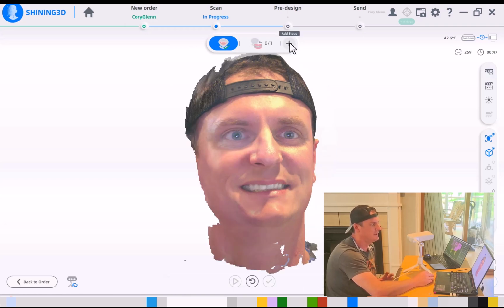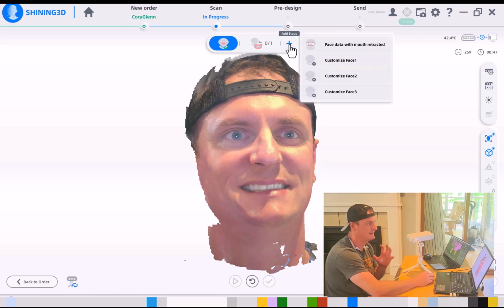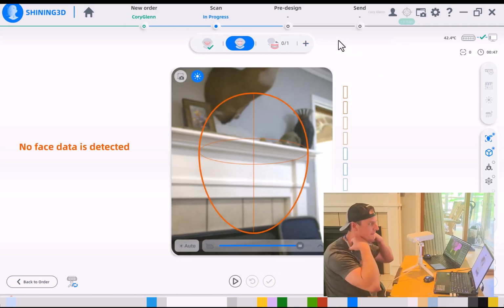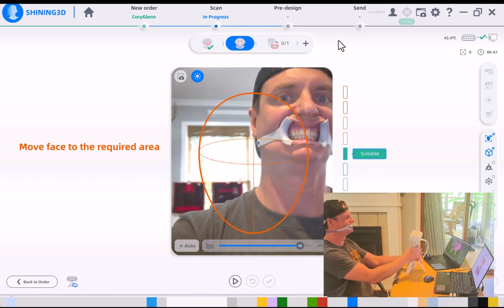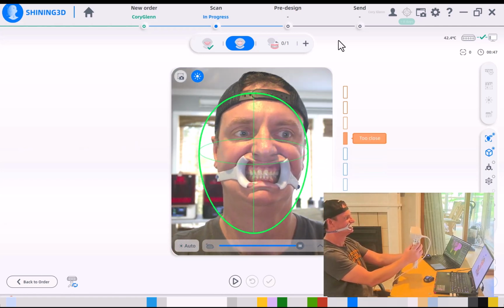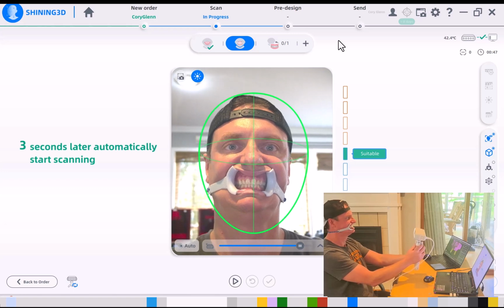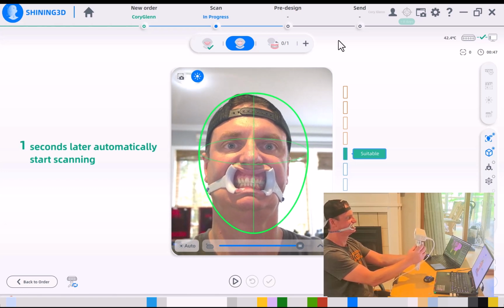Okay, so here's the other thing. You don't have usually enough data from just the smiling image to stitch to, so I highly recommend that you would also do a retracted. So if you hit the plus sign here, you can go to face with mouth retracted. So I'm going to stick in my little retractors and we'll do just a second scan. Three, two, one.